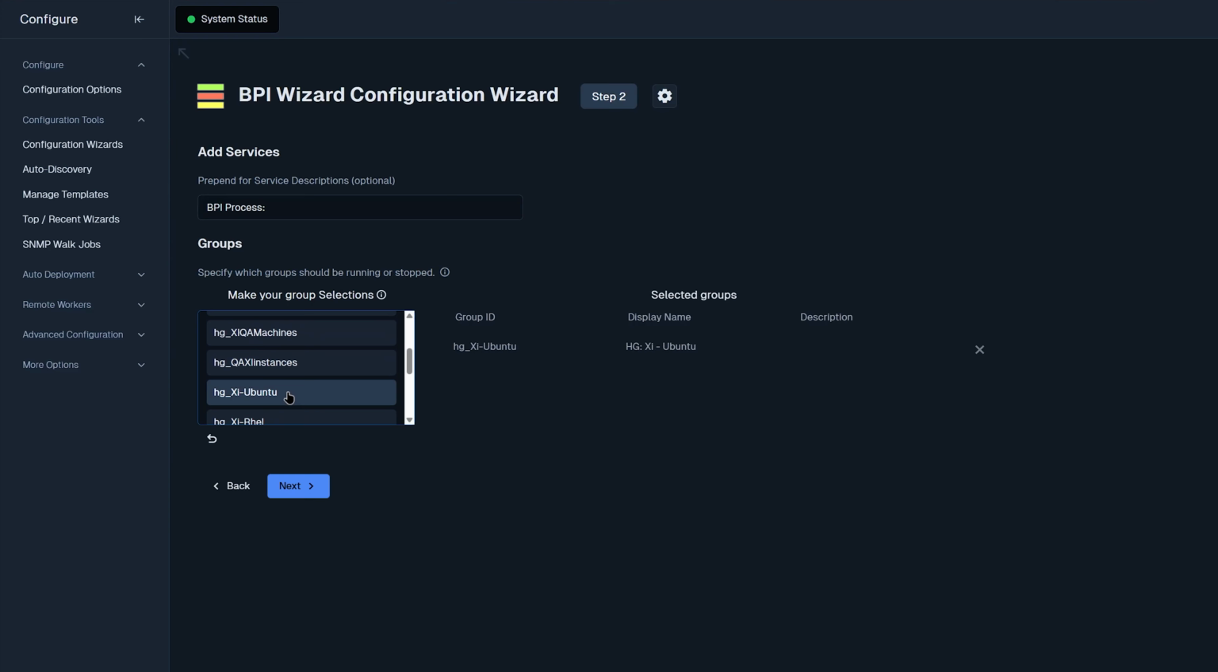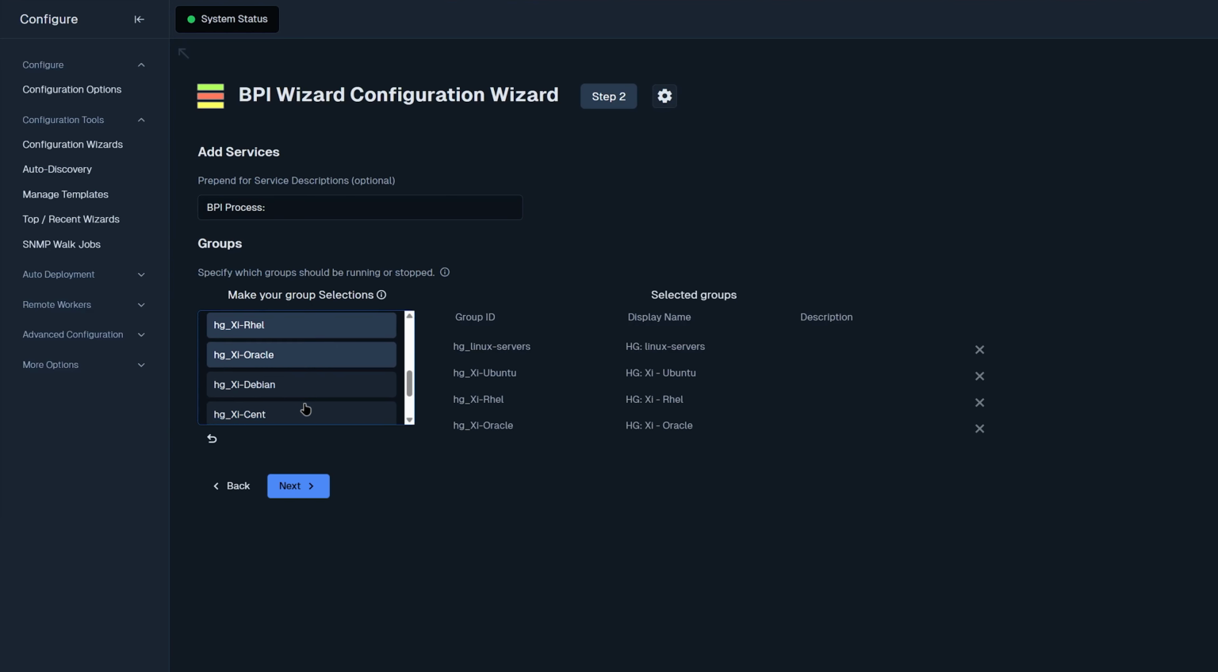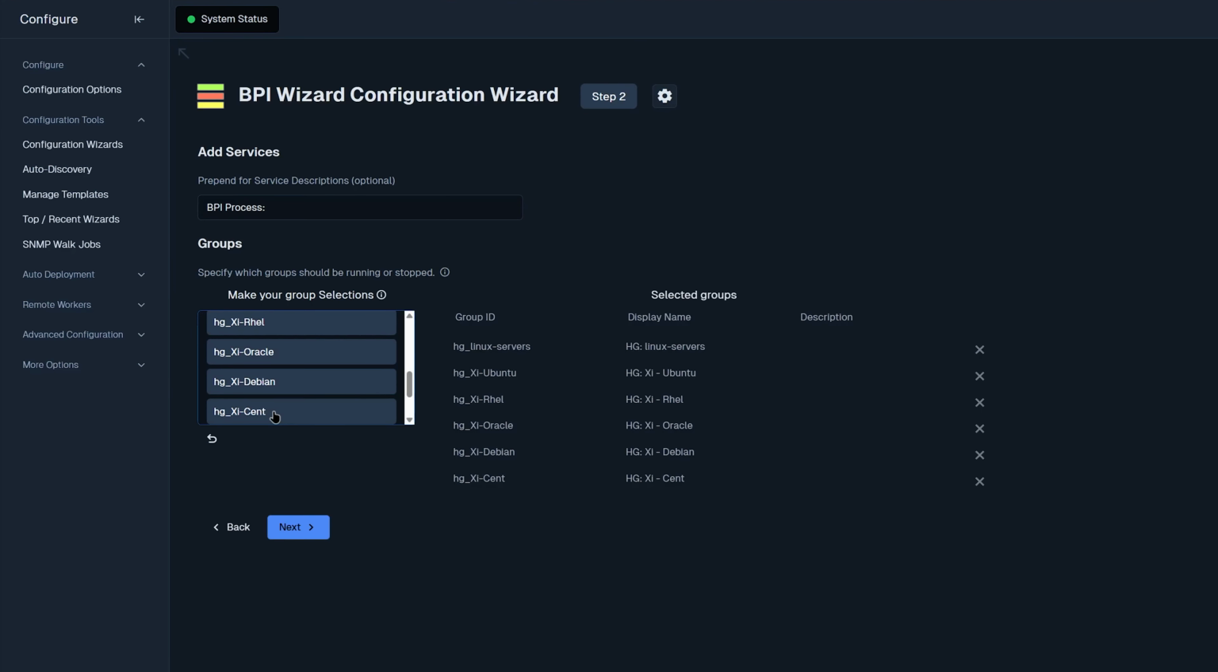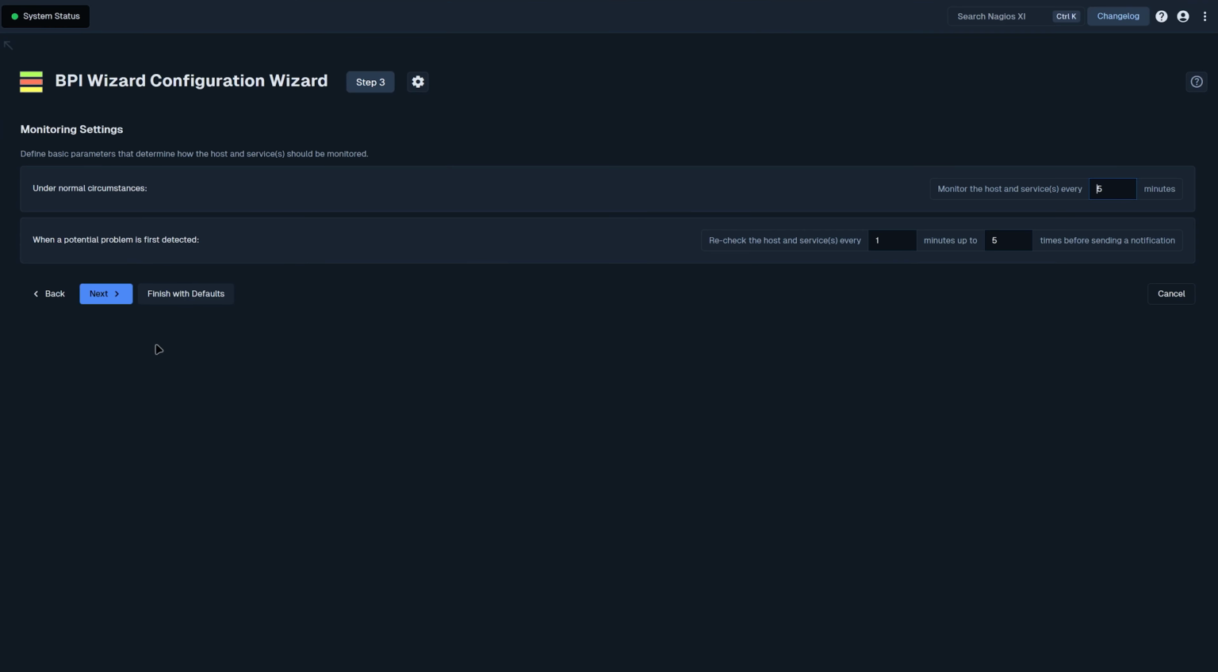And notice when we click on the next host group, it'll change the selected groups on the right side. But I want to select multiple at the same time. So when we select Linux servers, as well as all these host groups that are Linux based, we want to hold Control, then click the individual host groups. That way, it'll add them all at the same time on the right. Then we'll click Next.